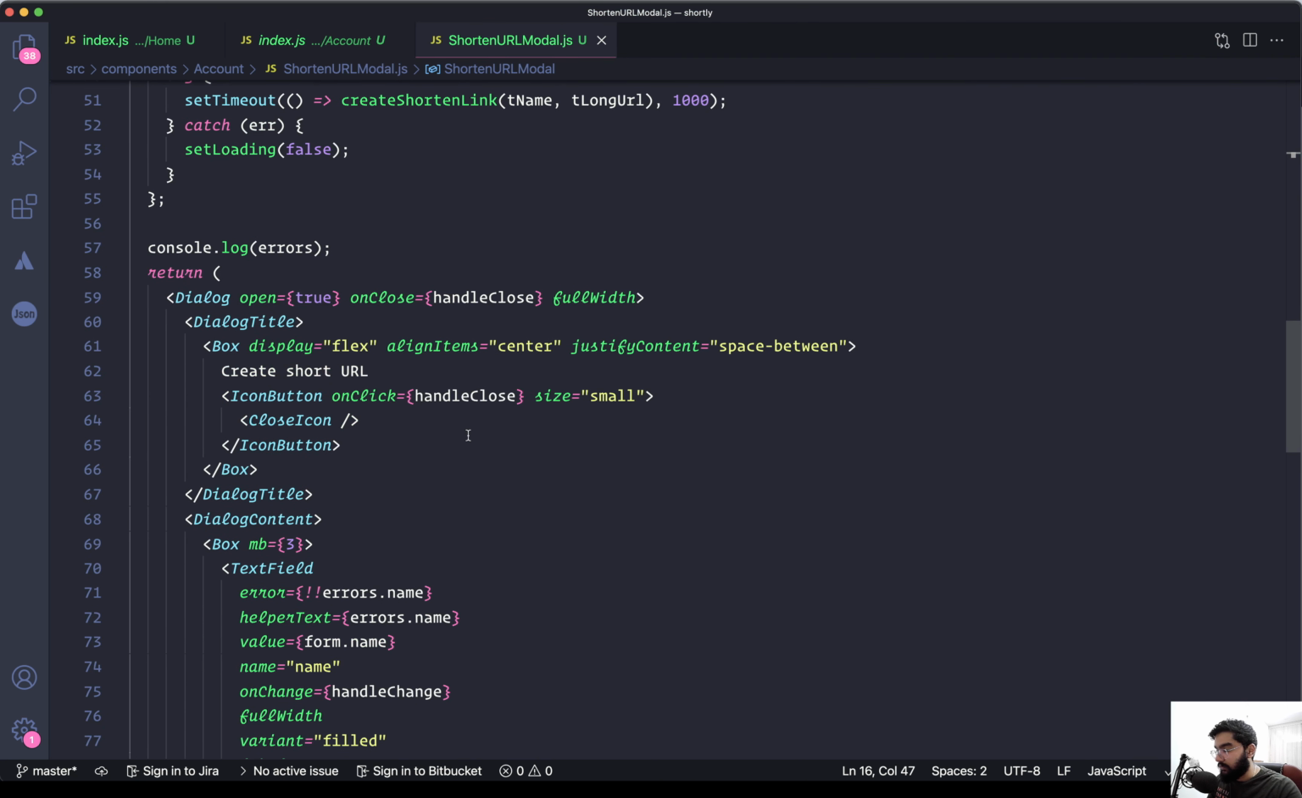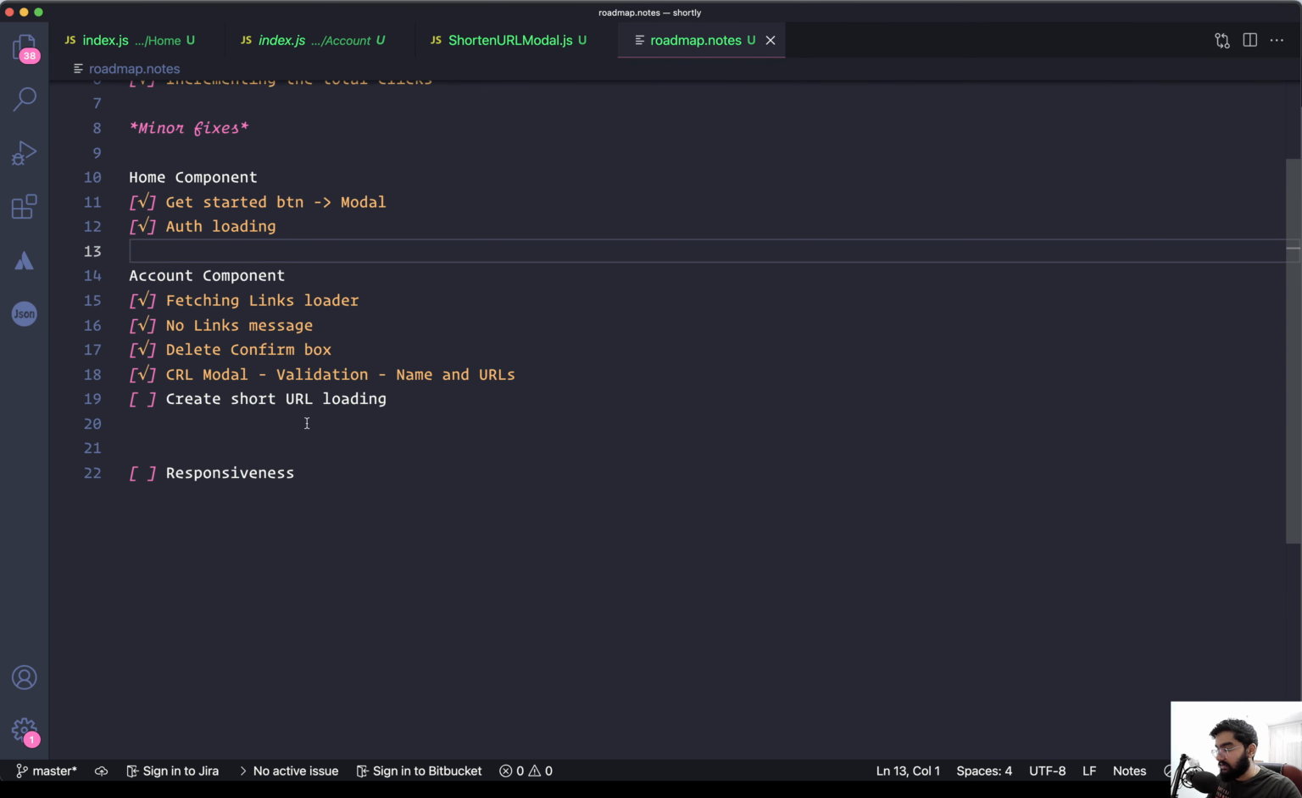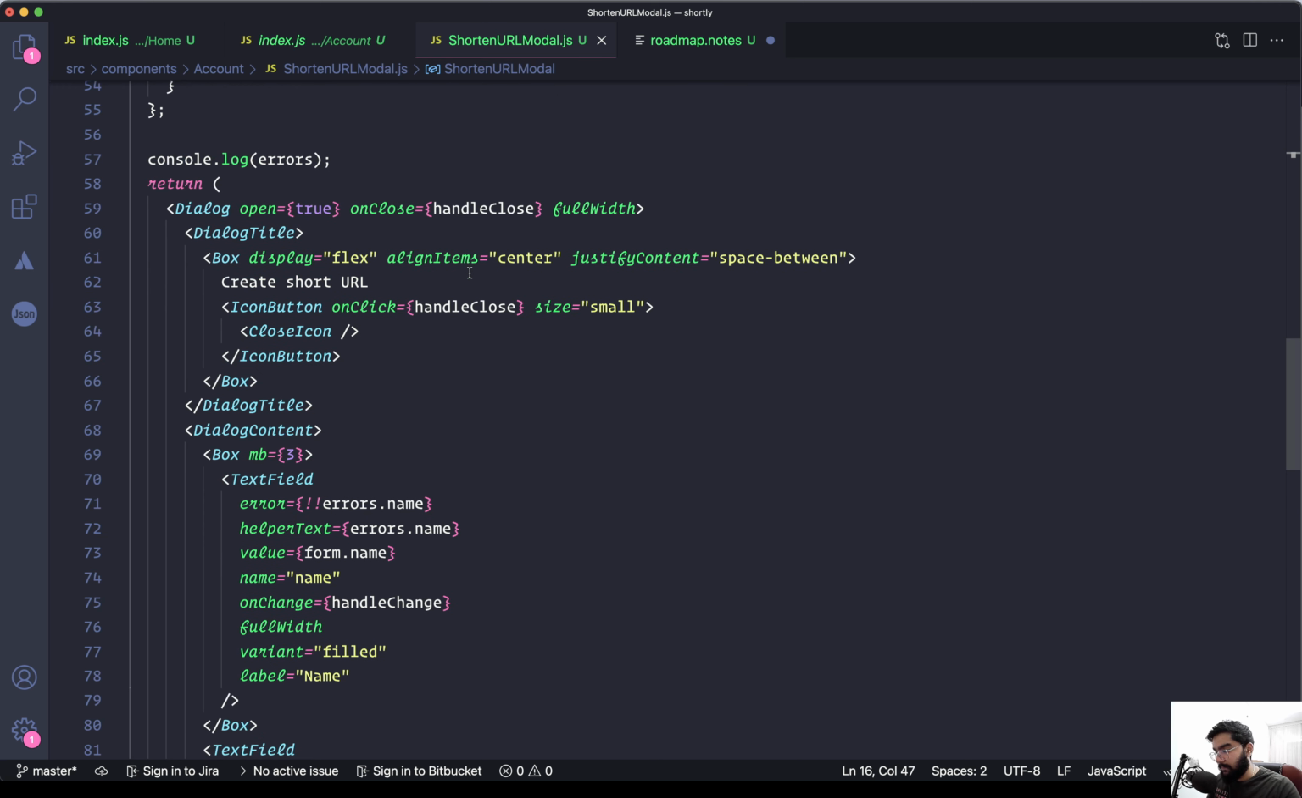So that's it for the loading one. That's again the last thing off the list. And now I think we should be working on the responsiveness. And after that, we will be deploying the application.